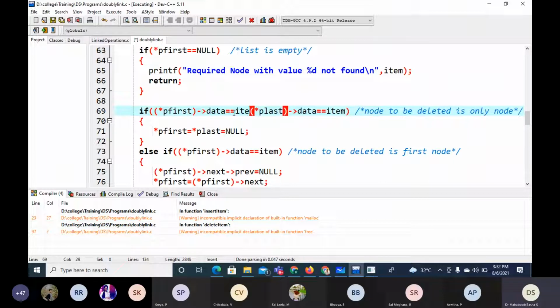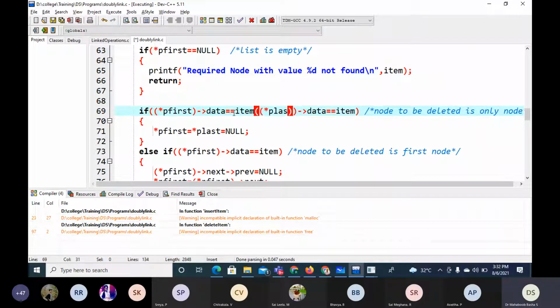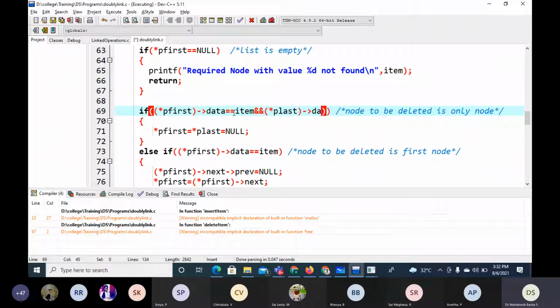So I'm using some wrong technique here, and asterisk P last equals asterisk P first. Now it is fine. It should be fine. There is no problem. So asterisk P first data equals item, and asterisk P last equals asterisk P first. Now I think it is fine.